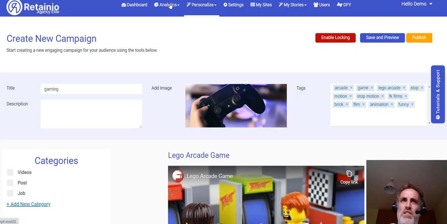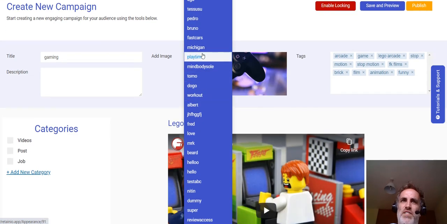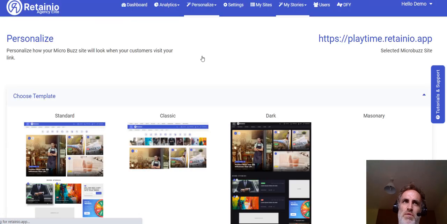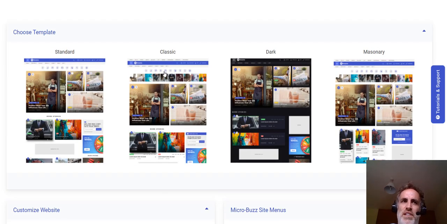There's a personalized section here. There's also an analytics section, so you would come down to personalized. Now in the sub menu is all the Microbuzz sites you would have created. So you'd come in, whatever it was. The one I just created obviously was gaming, but just look, there's lots here. You could have lots of different niches here. Let's just say it was playtime. You could change the look and feel. You could choose different types of templates.